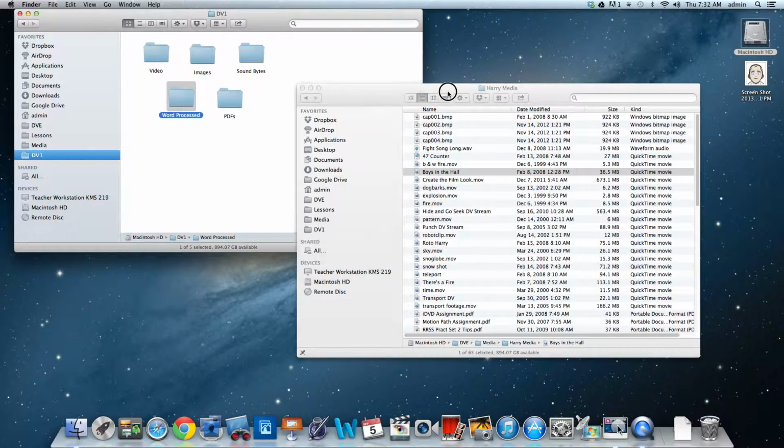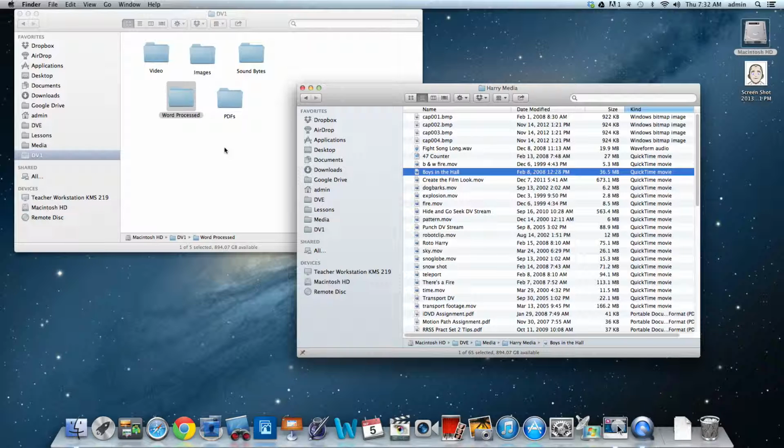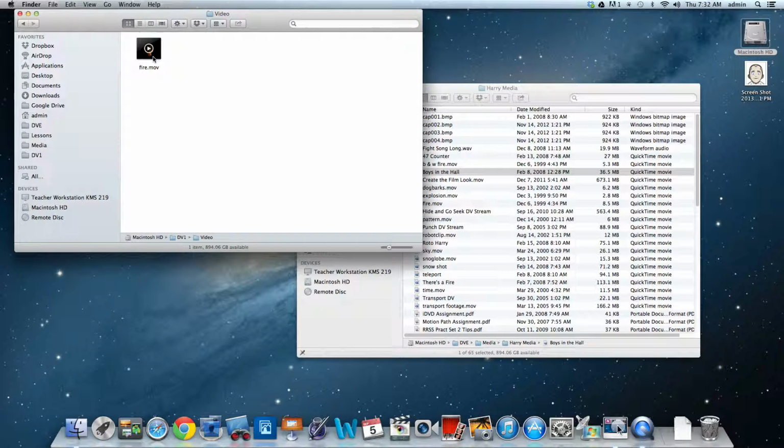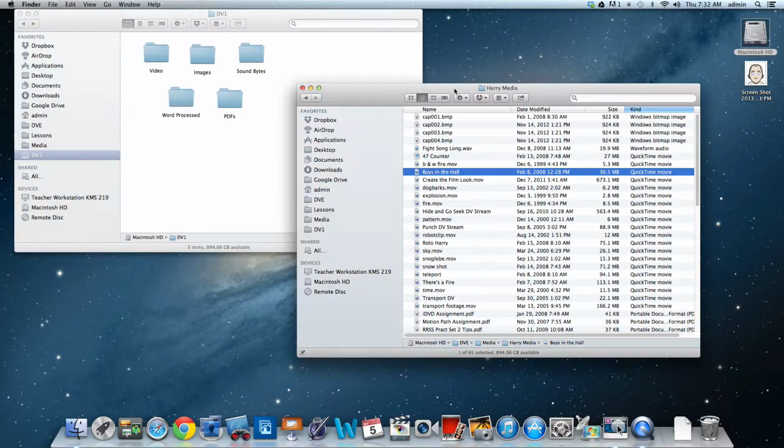Now here's something cool that a lot of people don't realize. If you've made a mistake, maybe you've dragged it to the wrong folder or just decided, maybe I don't want that over there, you can undo the last Finder action, kind of like in a word processor. So if I go to Edit and choose Undo Copy of Boys in the Hall, and I peek inside this video folder, it's no longer in there. So kind of a neat thing. I indeed want to put that back in there. So it's kind of a neat thing to know.